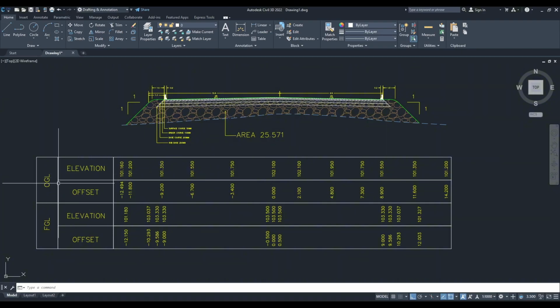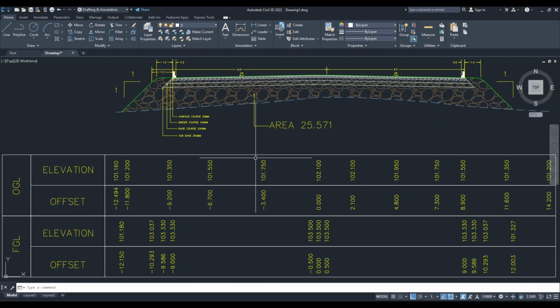section. The elevations and the offsets of the OGL that we entered from our Excel sheet, and the elevation for the FGL that we entered from the Excel sheet and created our own cross section. And at the end we also found out the area. And this is how you can completely from the start to the end create the cross section.